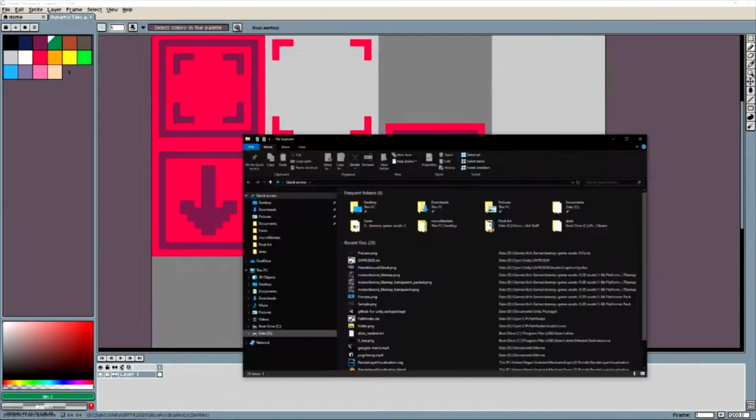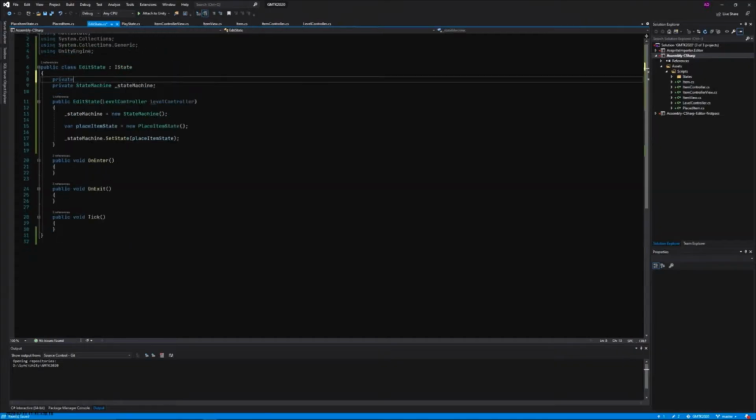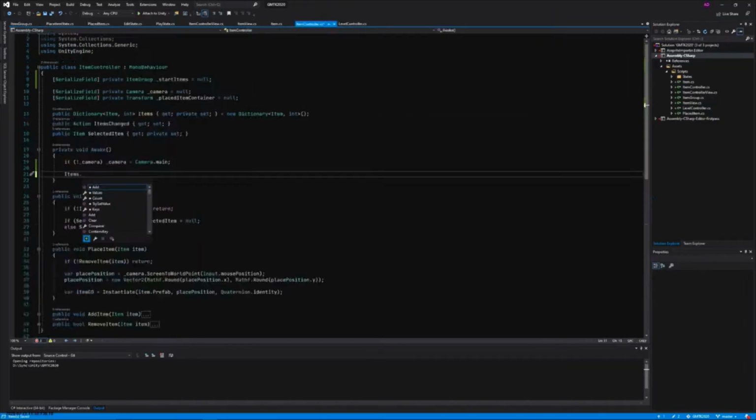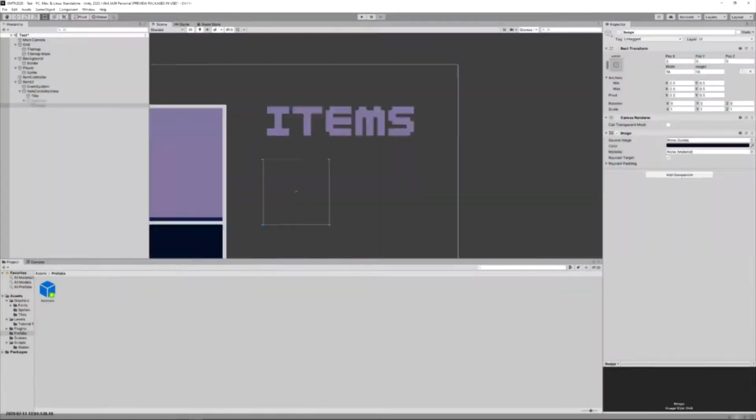I used Aseprite for all of the pixel art, and then imported it into Unity using the Unity Aseprite importer by Martin Hodler.